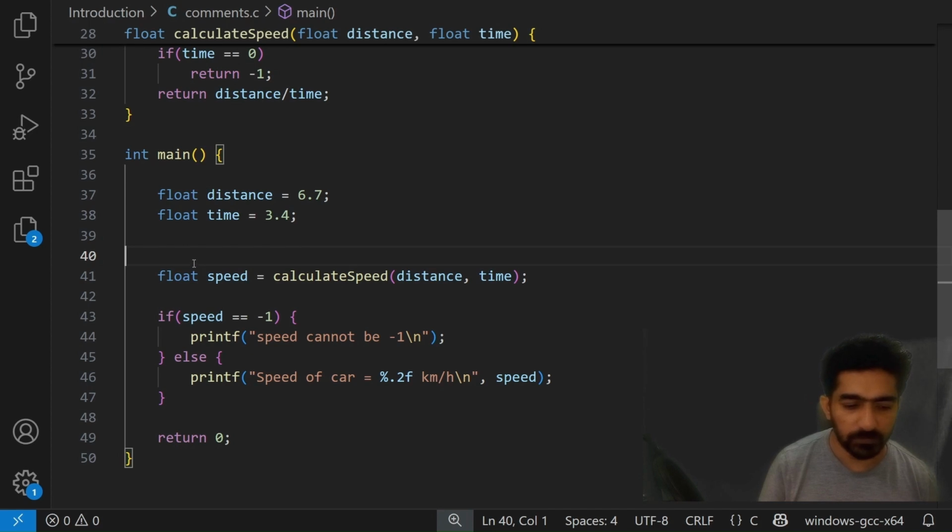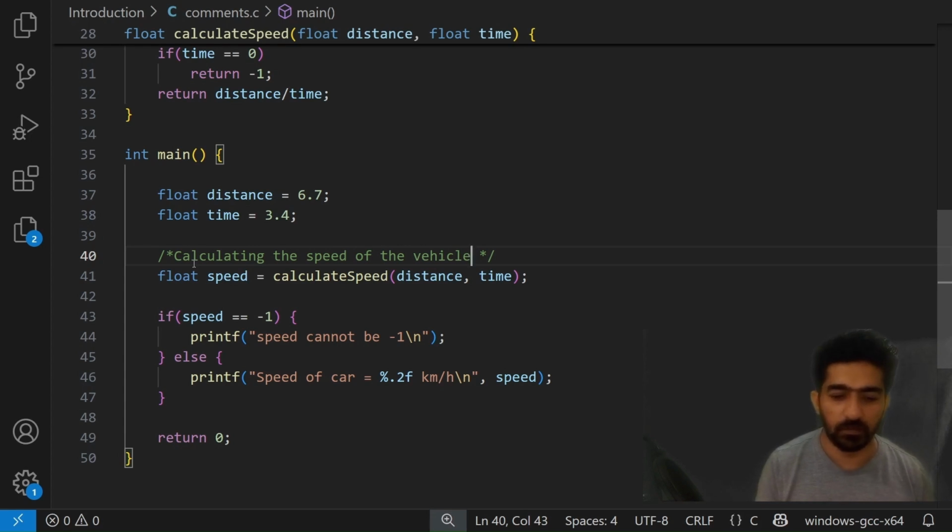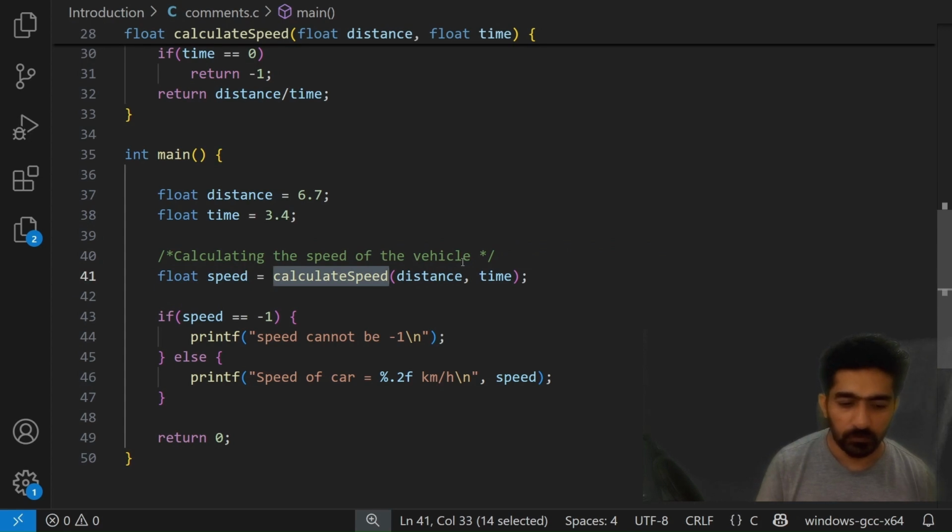The first thing is we can define a comment here, like, calculating the speed of the vehicle. This is the inline comment that I am giving here. It clearly defines that this function will calculate the speed. So it should not be anything that is not meaningful. We should take care of this.